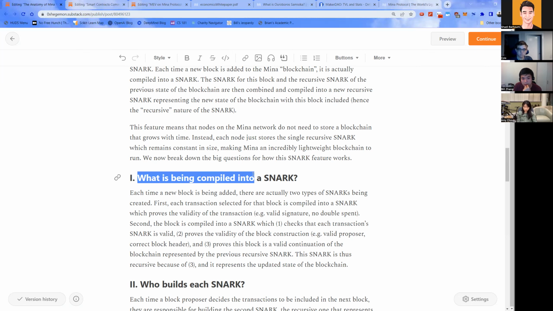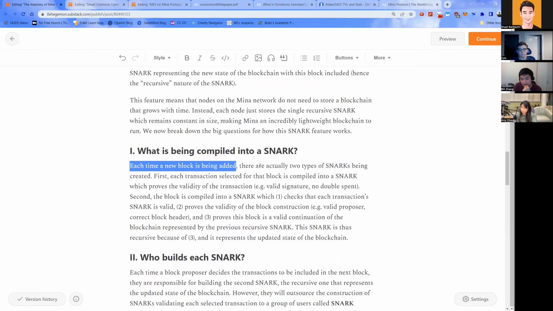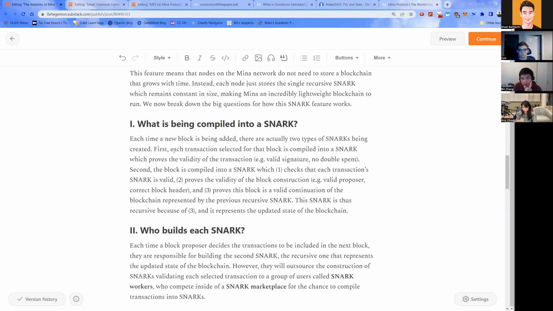The first question is, what is being compiled into a snark? Each time a new block is being added, there are actually two types of snarks being created. First, each transaction selected for that block, which is like a payment, right? That transaction is compiled into a snark, which proves that this transaction was valid. It proves things that, from Bitcoin, we took for granted, like that the inputs summed up to equal the outputs, that the transaction has a valid signature, things like that. That is what one snark is built to prove.